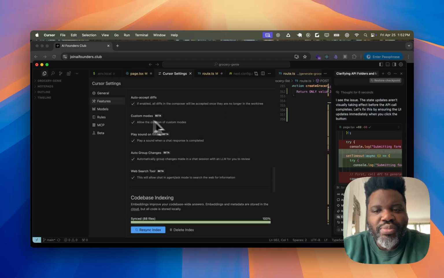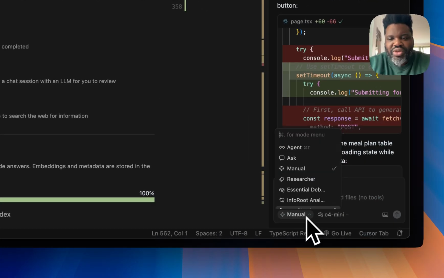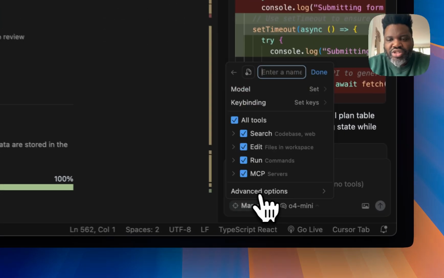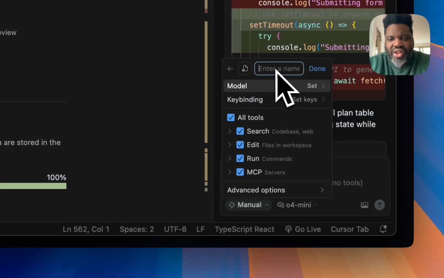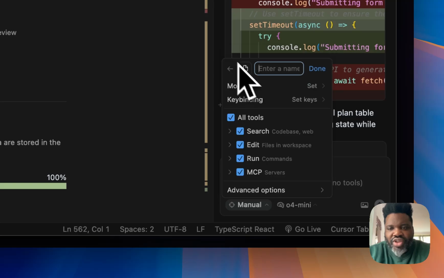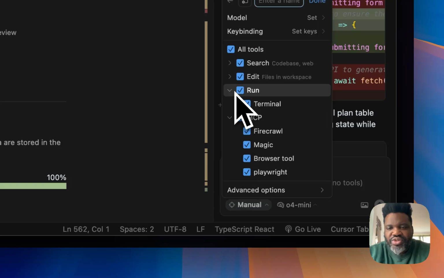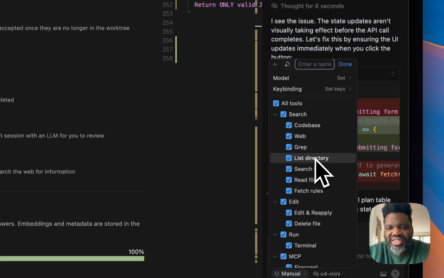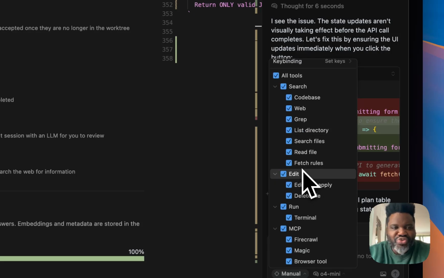Next, we have custom mode. And custom mode is what you've already seen me using here. And this is how you turn this on. It allows you to have your own specific custom mode that you can add to Cursor. You can click add custom mode over here to add your own custom mode, give it a name, and select the model that you want to use by default with this mode. And you can add other settings such as specifying exactly what kind of tools this mode should have access to. Those tools could be MCP servers, the ability to run terminal commands, to edit files, or to search your codebase, web, grep, list directory, search file, read file, or fetch rules.